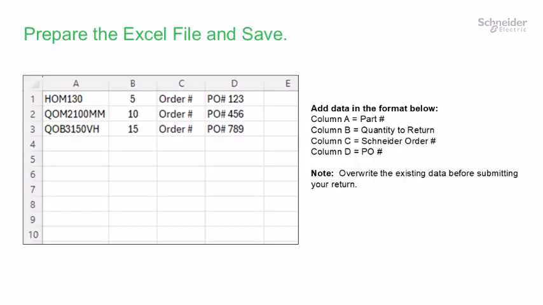Prepare the Excel file and save. In your Excel file, add the data in the following format: Column A, part number; Column B, quantity to return; Column C, Schneider order number; and Column D, PO number. Note that you should overwrite the existing data before submitting your return.